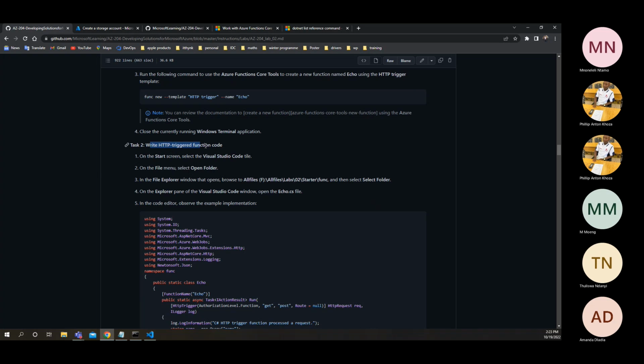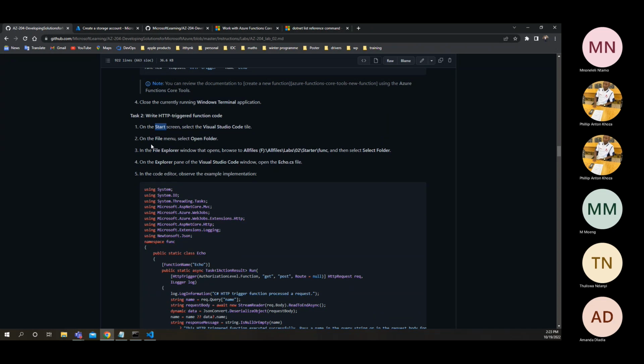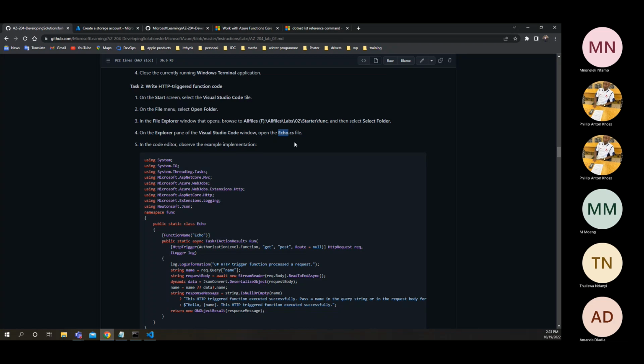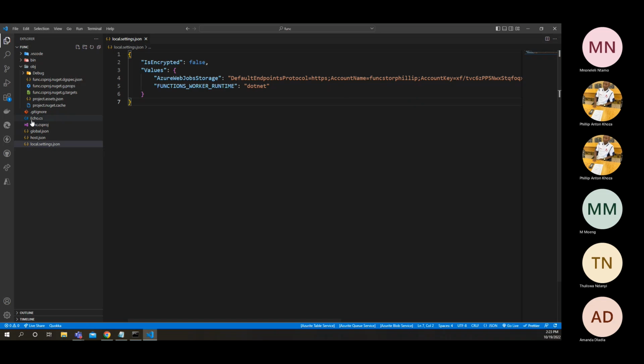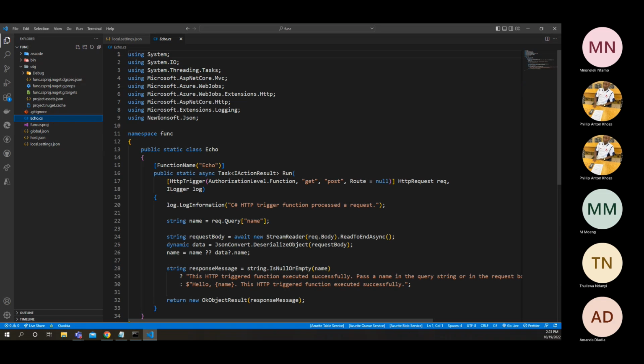And then also here we move to task 2, where we write HTTP triggered function code. And then we would obviously open Visual Studio Code, and on the File menu, we would open the folder, we would route to that function directory, and then we would look at the echo.cs file and observe the code that's in there. Well, that's the template code that comes with it. So I will come here to edit echo.cs, and this is the template.